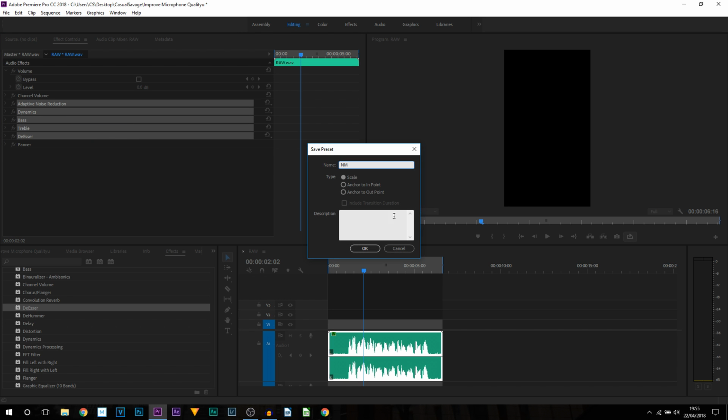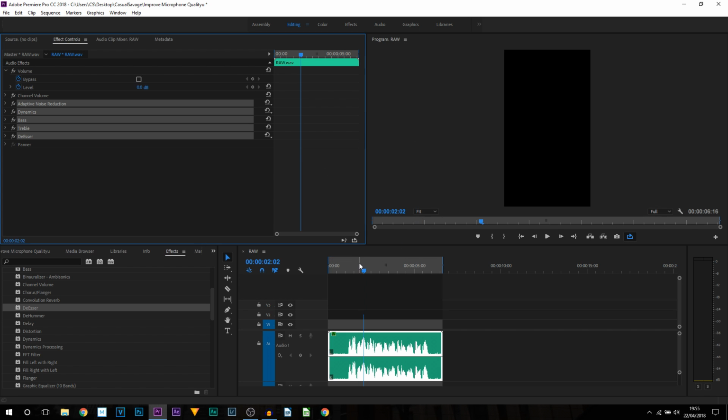You can call this best microphone or something. I'll just call it X for example. The type, I'm going to leave it at scale. Description, maybe you can add what type of microphone you're using in case you use different microphones. And I'm going to select OK.